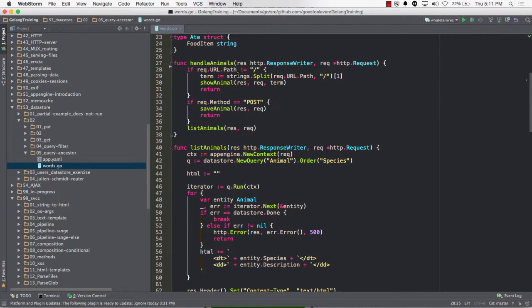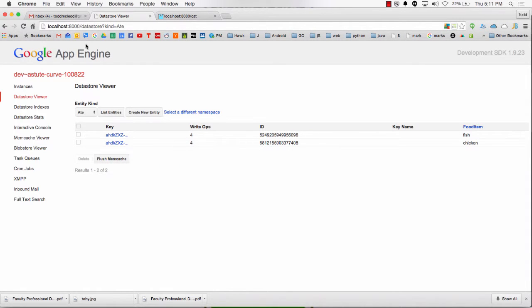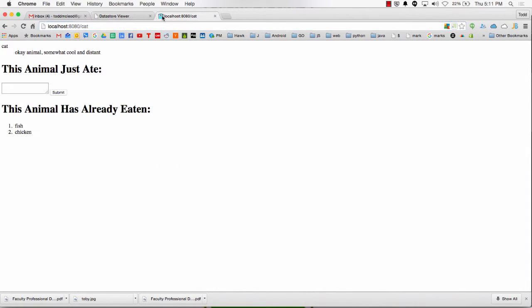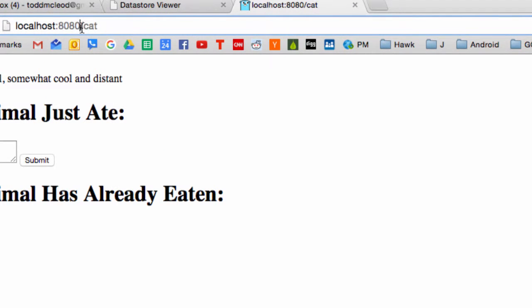All right? If the request URL path is not equal to forward slash, then I'm going to split the path. So anything like when I did cat, right here, this is the domain. This is the request URL's path.